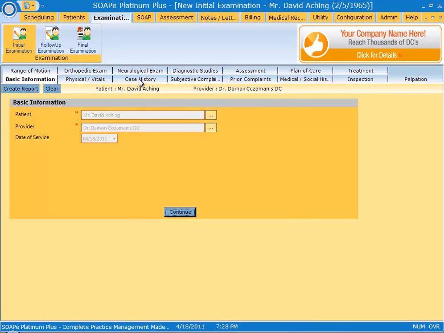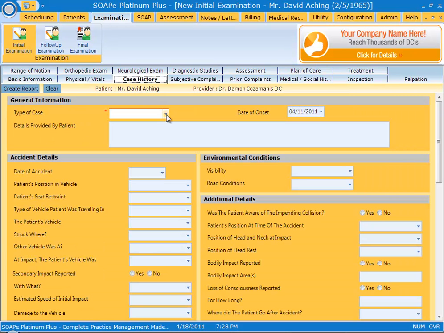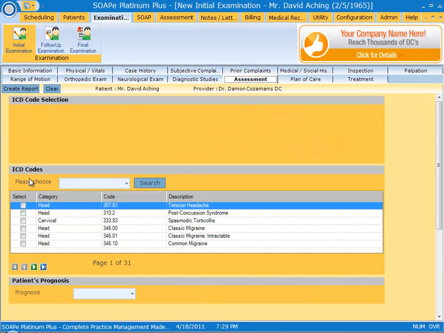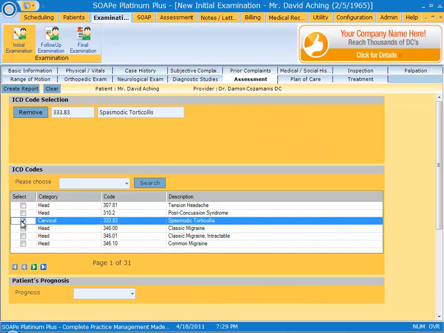Next, we're going to go to the case history, and we're going to specify what type of case this is. Date of onset, and any details that we want to enter. Now, if this was a real initial exam, you'd go through and want to enter data for each one of these tabs. But for demonstration purposes, we're going to go to the Assessment tab, and we're going to enter a few codes here.